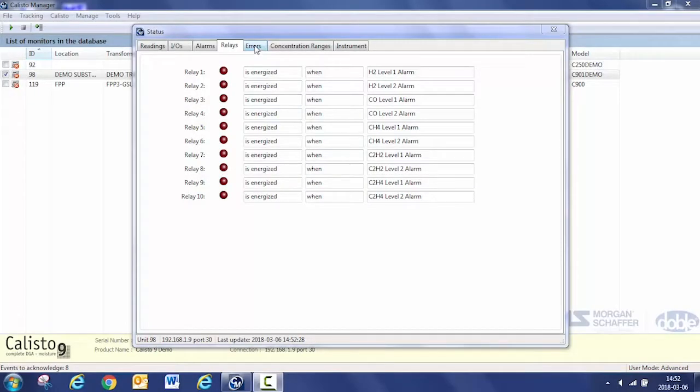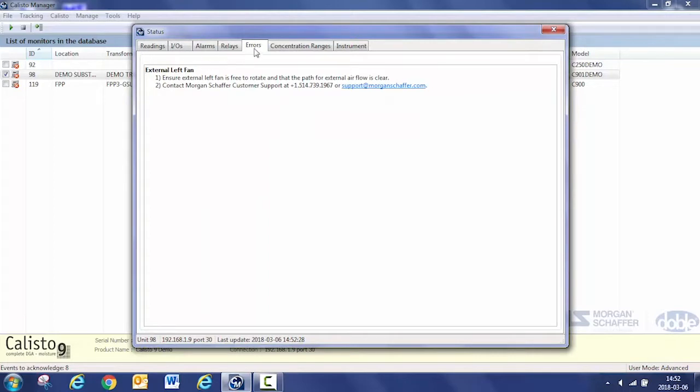Errors status. The Errors tab displays any self-test errors currently active on the monitor. Each error is identified by an error name. To assist with troubleshooting, recommended client actions are provided when an error occurs.